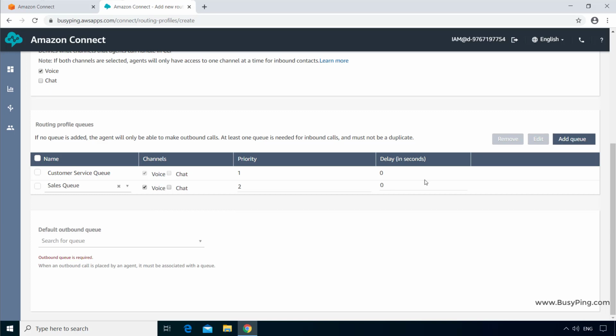Now, delay is a slightly different concept. Let's say if I put the priority for sales queue also as 1, then calls from both the queues will be treated equally. However, if I add a delay of, let's say, 60 seconds for sales queue, then only the calls that have been waiting for at least 60 seconds in the sales queue will be treated as priority 1. Now let's say if I set the priority for sales queue back to 2, then the agents will receive calls from sales queue only if there are no calls in customer service queue and the calls in the sales queue have been waiting for at least 60 seconds.